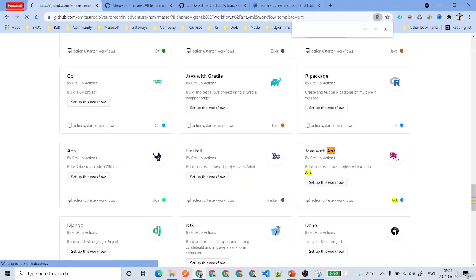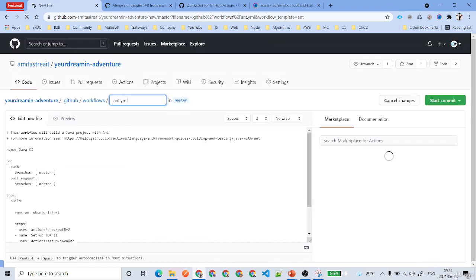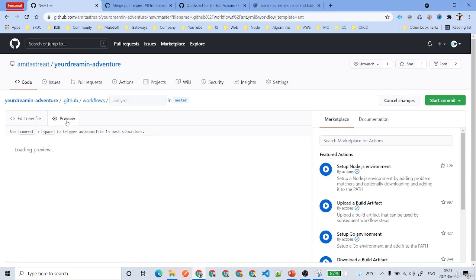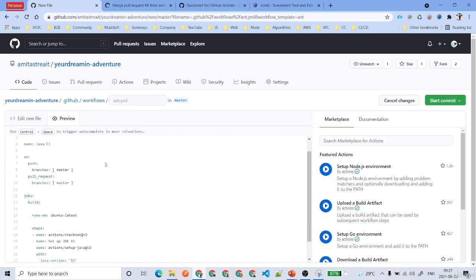We can definitely make the changes as per our need. So if you notice here inside your repository, what it is going to do is it is going to create a folder .github. Then under that it is going to create the folder called workflows. Under that it is going to create your file ant.yml, and if you go to preview, it is going to give you like this.